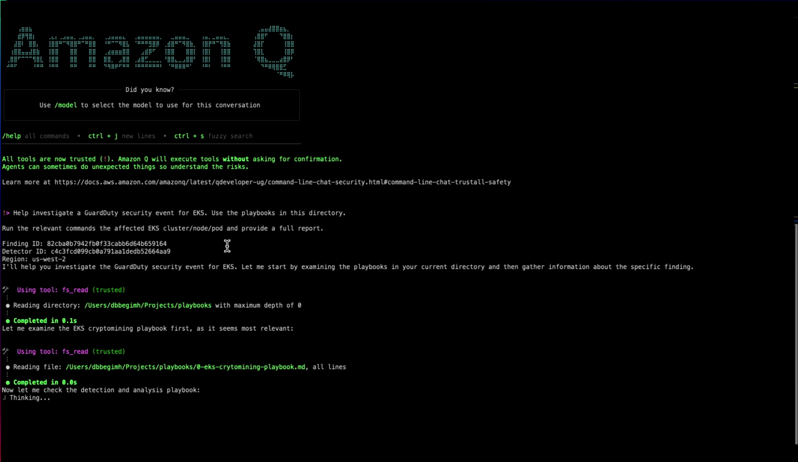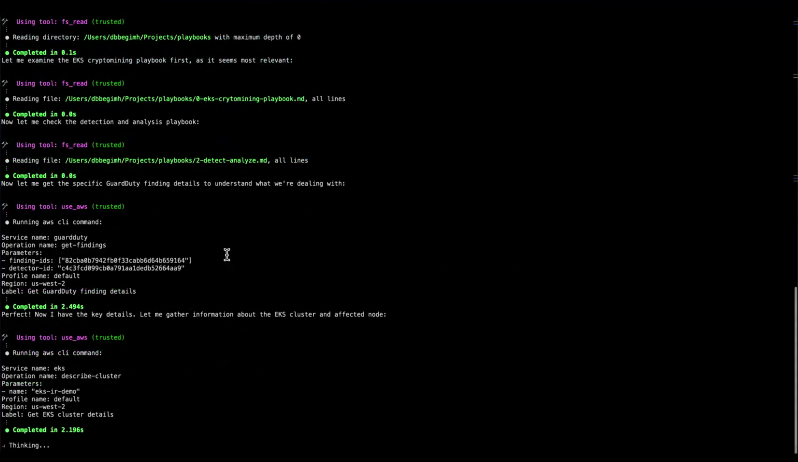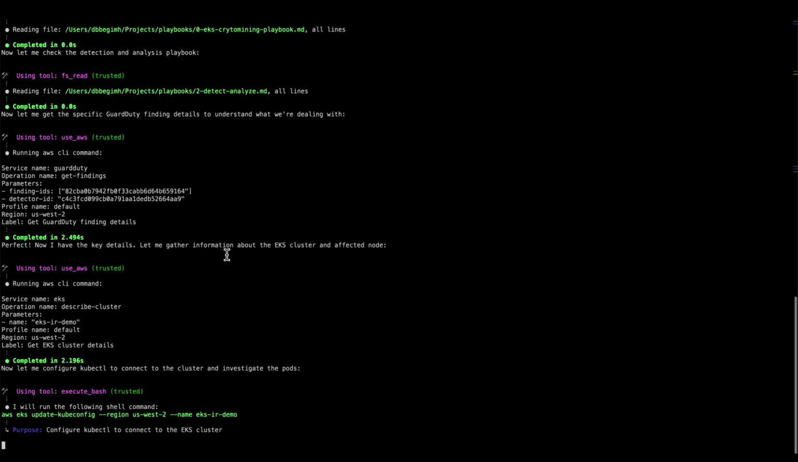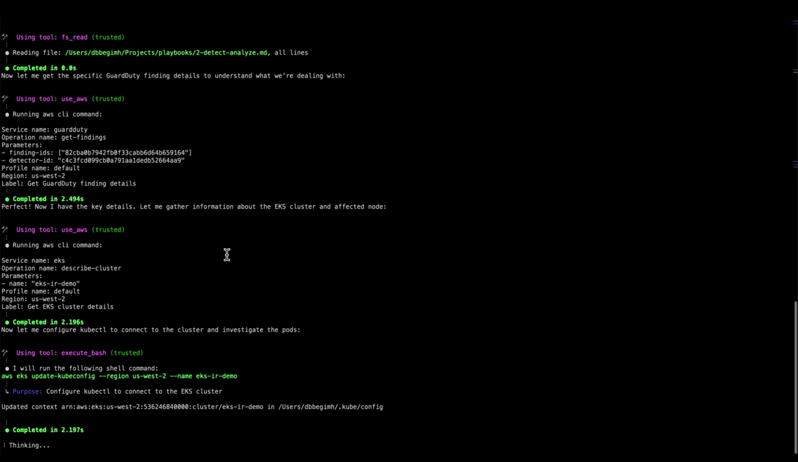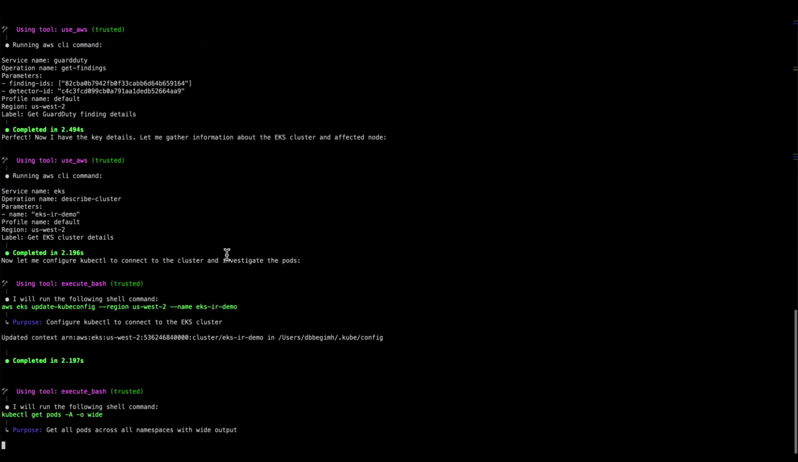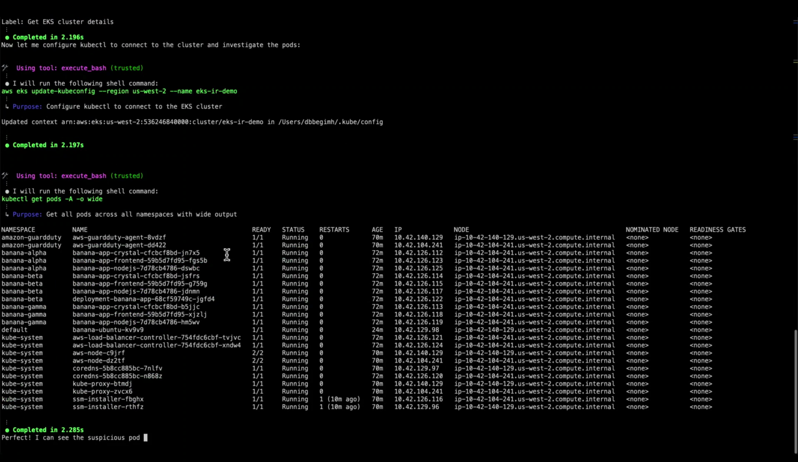So this might take a couple of moments. Afterwards, Q is going to start with the investigation. Now, a lot of things are going to happen. We'll try to follow up with what happens on the screen. But Q will start to understand what is the vulnerable pod that was the source for this alert.